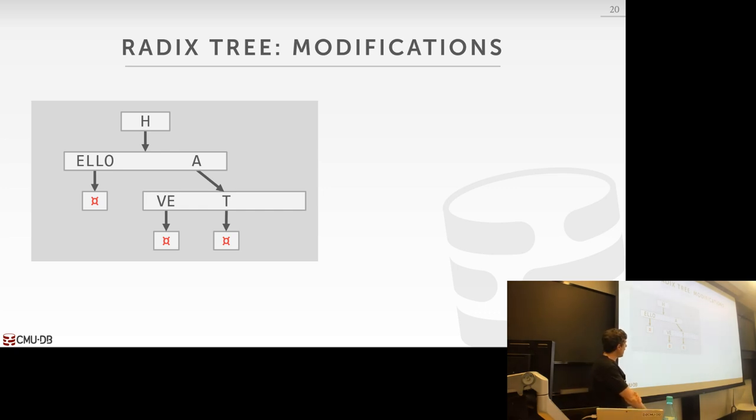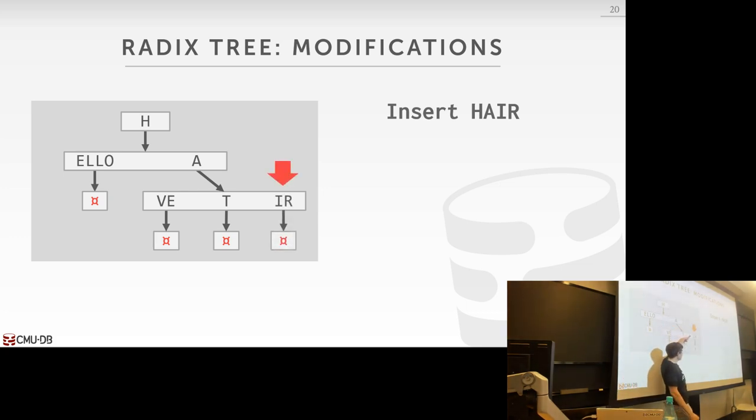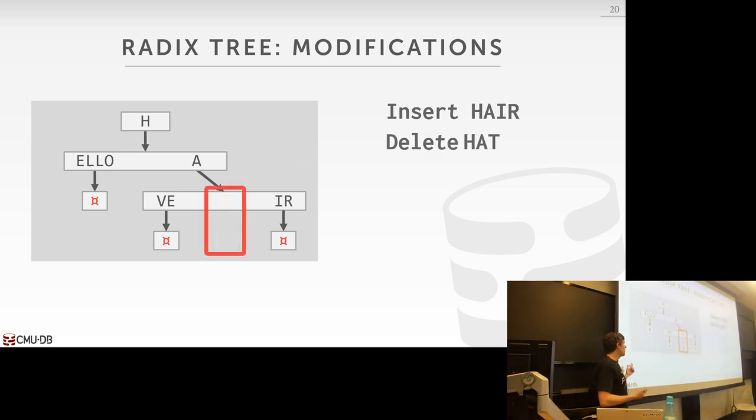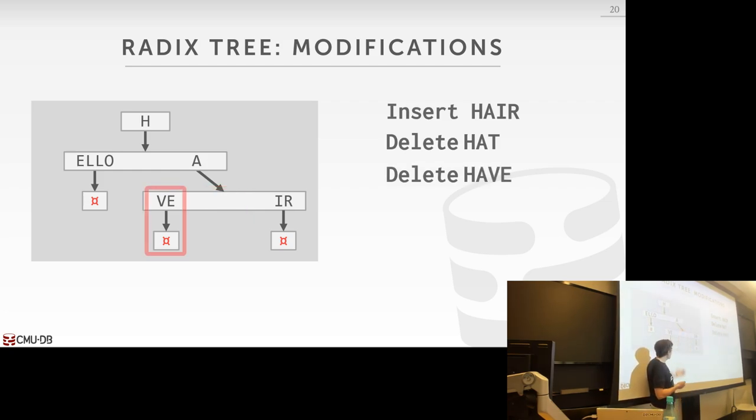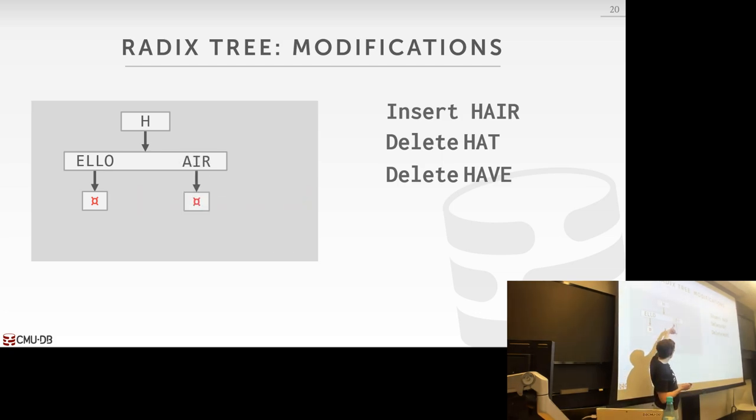Let's say this is the hello, hat, and have key set we had before. I insert here: I traverse down, find this slot, and insert into it. Now let's say I want to delete hat. That's here, so I delete it, and rather than reshuffling everything, maybe it's okay to leave an empty space here, because then I don't do any compaction. But now let's say I delete have, and I remove this, and now I have this node here by itself. If I want to find hair, I'd have to do an extra hop down to the IR, but I know I'm not going to have any other match. So you could decide just to roll everything up and put it up here.